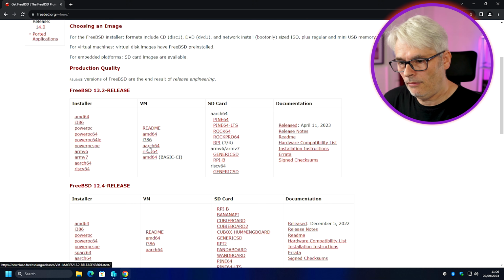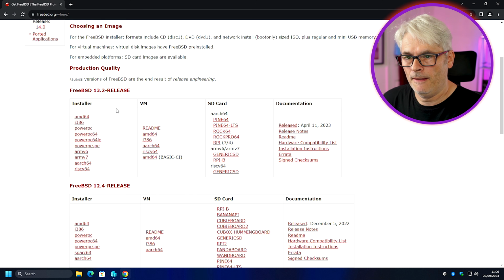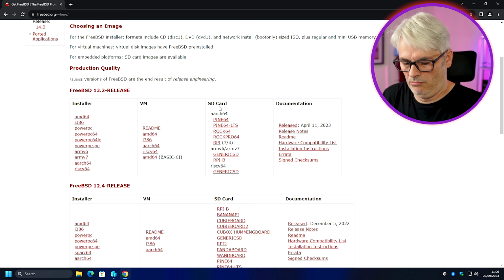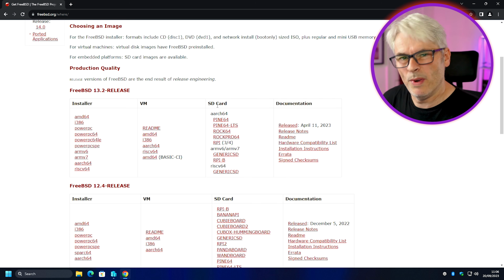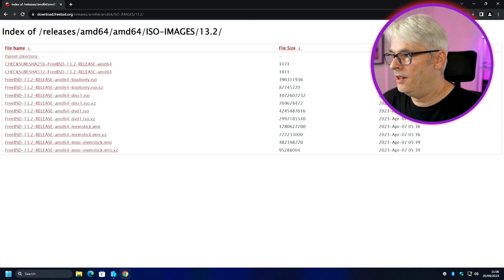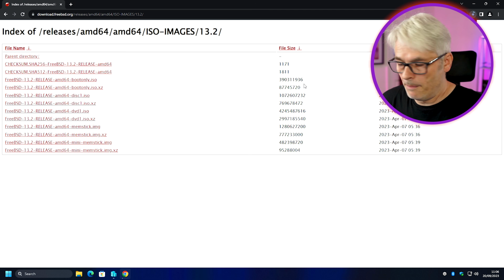Now, you will notice here that there are installers, VMs, and SD cards if you really want to go that route. But that's more for Pi-based systems and tiny little credit card size computers. We're not going to touch that today. I like to do it using the installer. So we'll download the installer, DVD ISO. Shouldn't take too long. There we go, 1 minute.